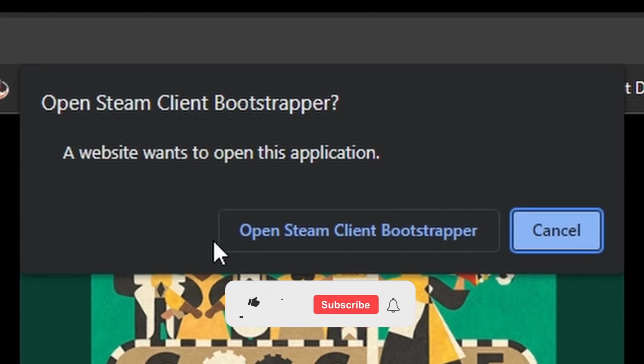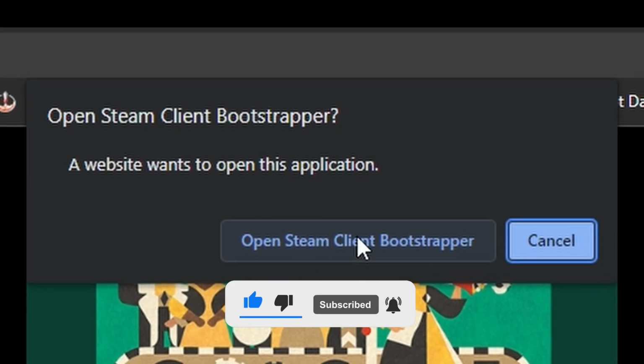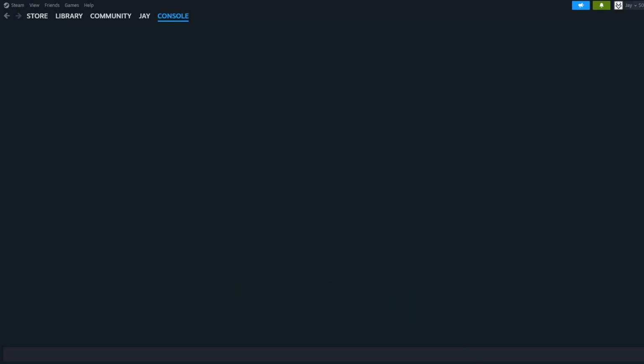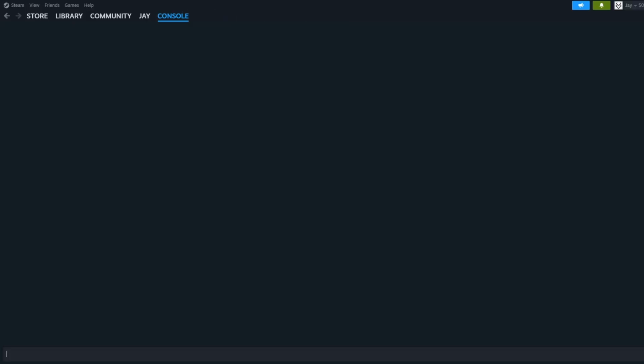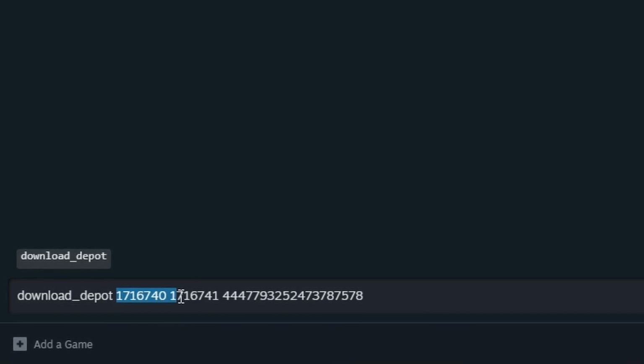It will bring up a new pop-up at the top of your screen saying Open Steam Client Bootstrap. You want to click that. It will then open up this Steam window here, which is your Steam console window. If you don't see it pop up, turn off your family view on Steam and then try it again. Inside of the Steam console window here, you are just going to paste the code that I have in the description down below. This code right here will download one version of the game.